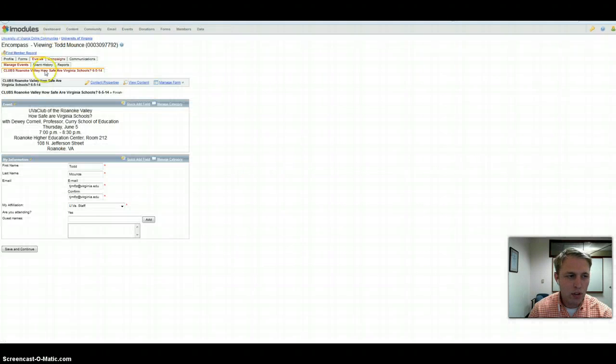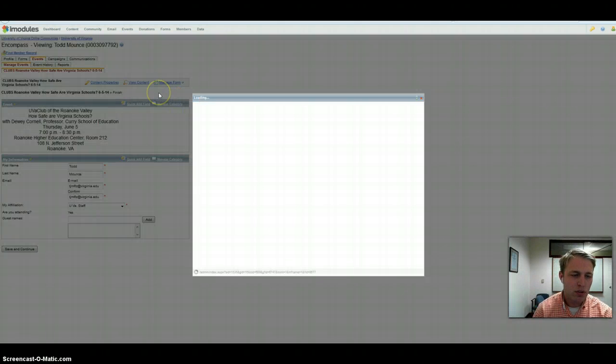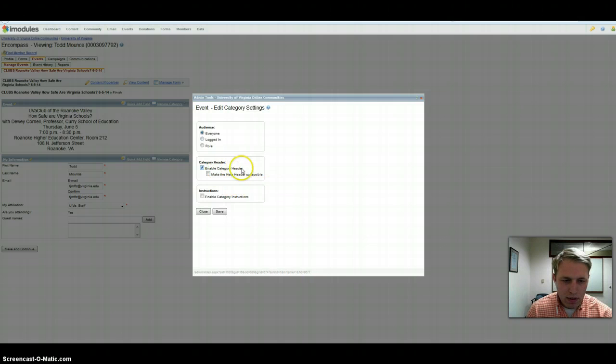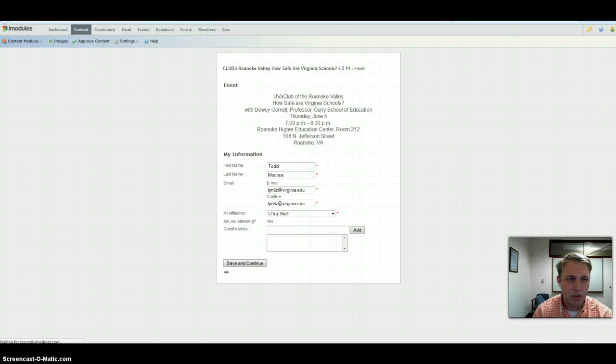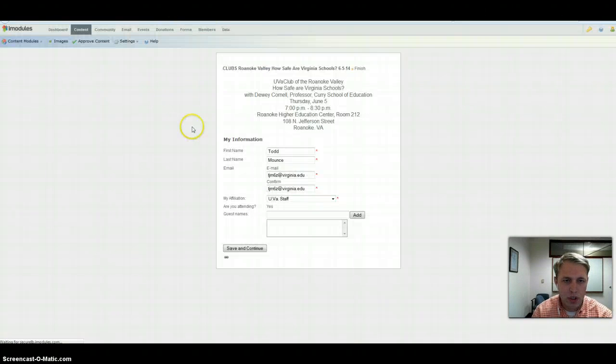And how we do that is we click on the event, grayish blue bar, and go to category settings. And you're going to see a checkbox here that says enable category header. Go ahead and click that so it's unchecked. Hit save. As that refreshes, we're going to go to our actual page, and you can see that it's gone.